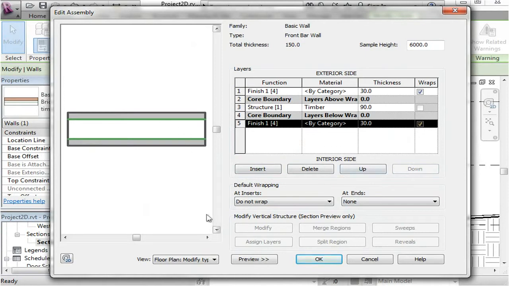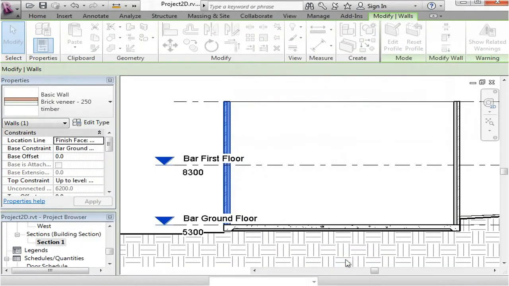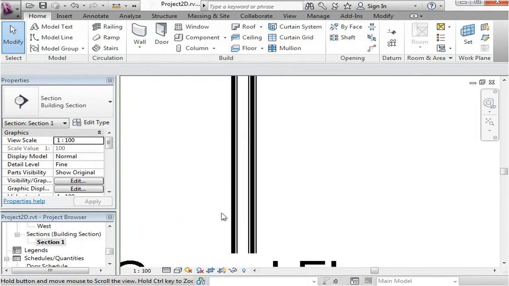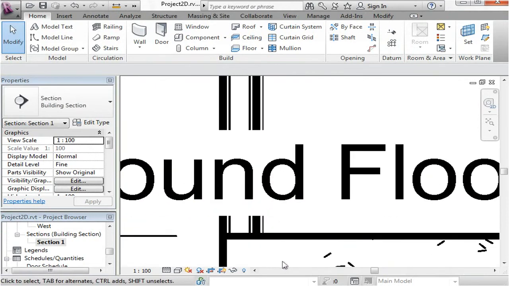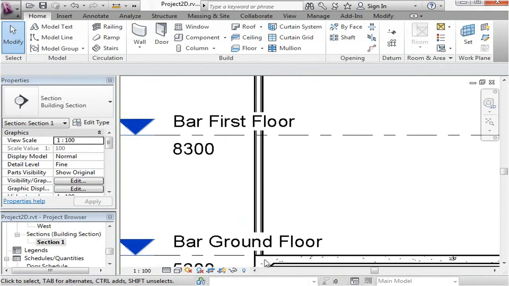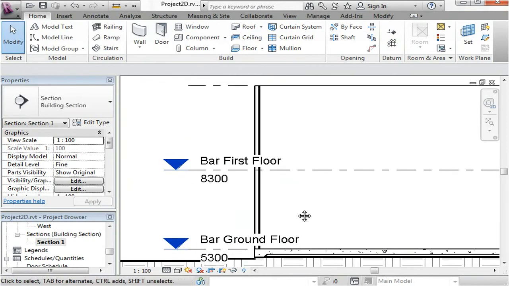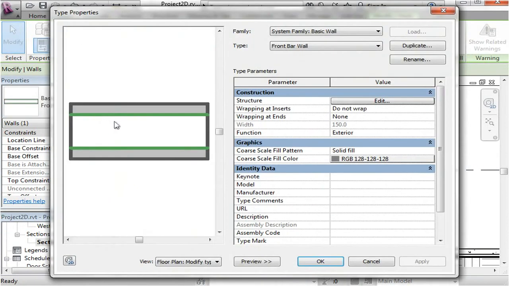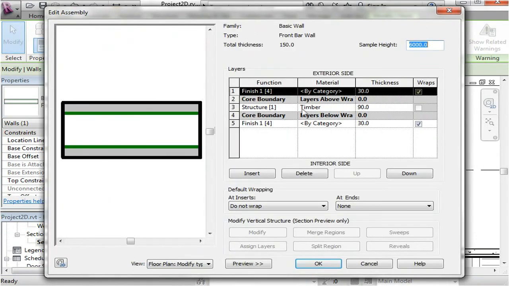Now we'll come back and change the materials in a second. If you just press OK, OK, and go back to your wall and make sure that it's actually showing the way you want it to. Yes, it is. Okay, so let's go back into that structure. So select the wall, edit type, edit structure.